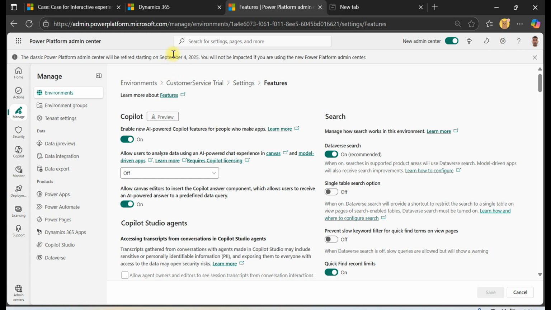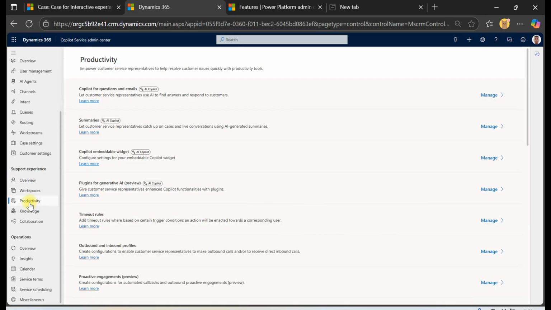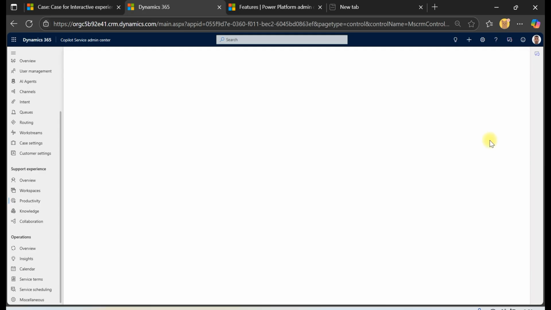In terms of the features that are specifically available for customer service, you will have to go to the customer service admin center. Once you've done that, go to support experiences and then productivity. And then in here, you can empower your agents to turn on some of these to enhance their productivity. Let's start with the top one that I really like. So the first one is the summaries.